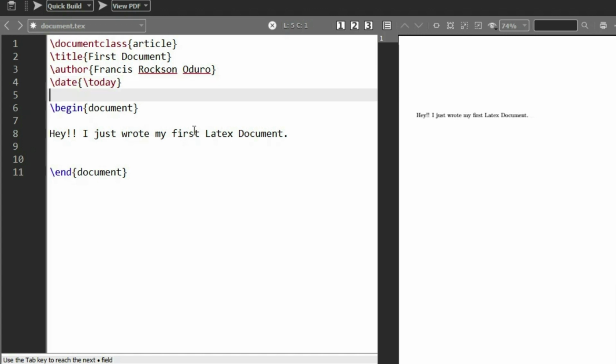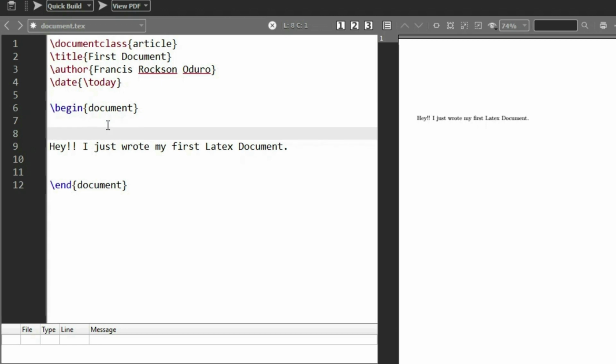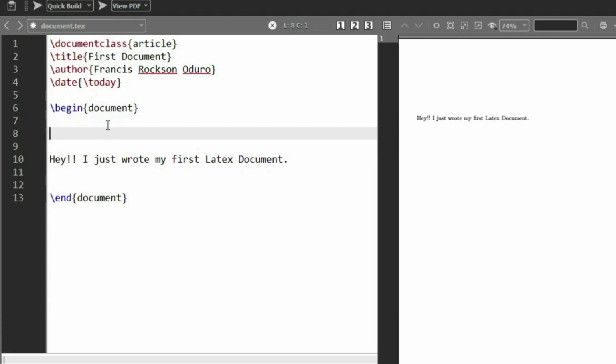So we have written all of this. Let's compile our program and then see our date, author, and then title displaying. So when you press the compile, the program is going to compile and we are not getting anything. The reason is that even though you have added your title, author, and date, we need to call one command, and the command is called inside the begin and end document. It is called make title.